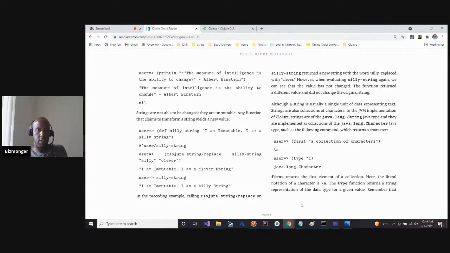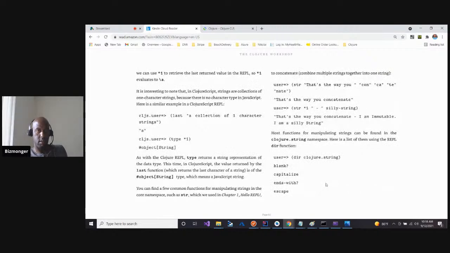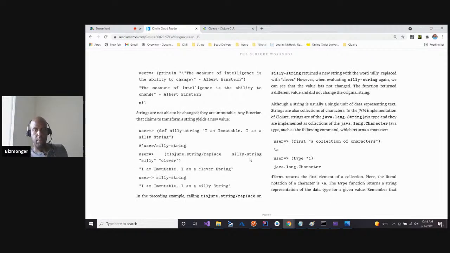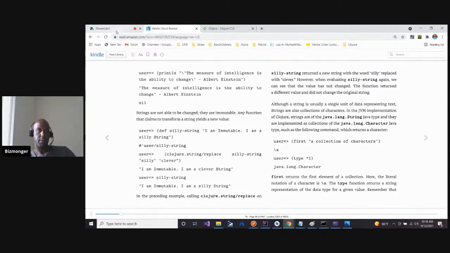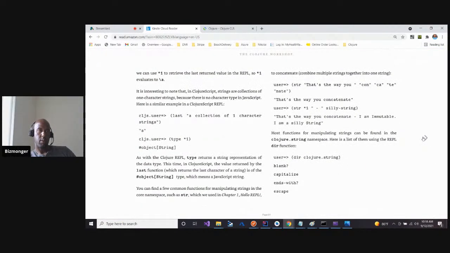Here, the literal notation of a character is backslash A. The type function returns a string representation of the data type for a given value. Remember that. All right. Remember that we can use *1 to retrieve the last return value in the REPL. So *1 evaluates to backslash A.